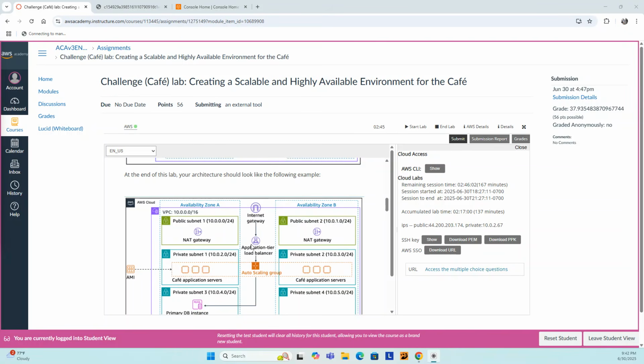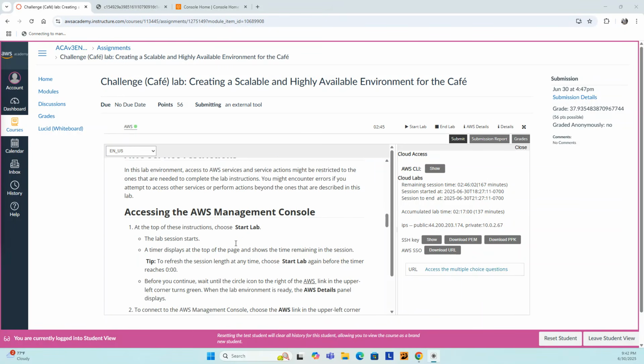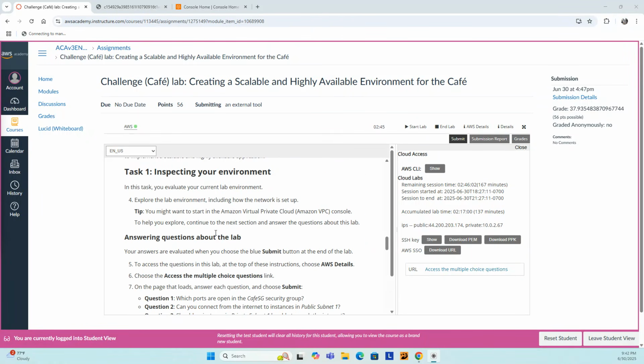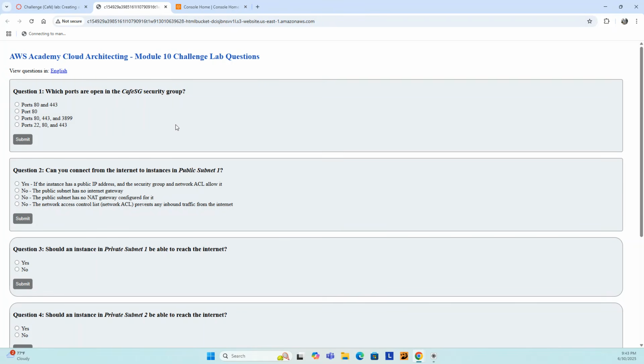We also need to create a load balancer that has an IP address in the public subnet, exposed externally. Therefore, we can access the Café website through the load balancer, and the load balancer will redirect traffic to the auto-scaling group. So let's go ahead first by inspecting the environment. So let's go to the questions and go through those questions.